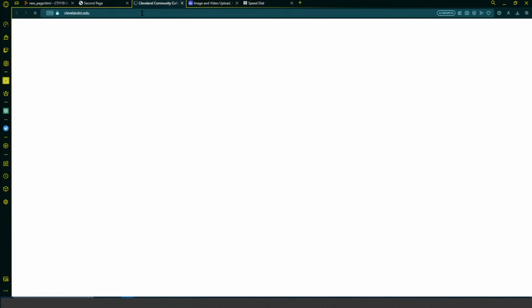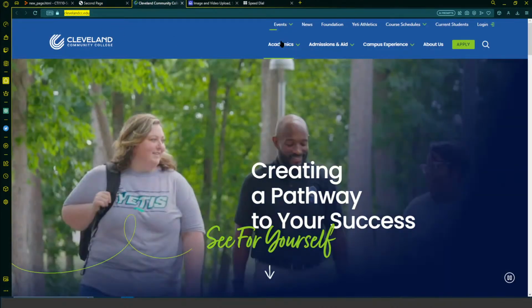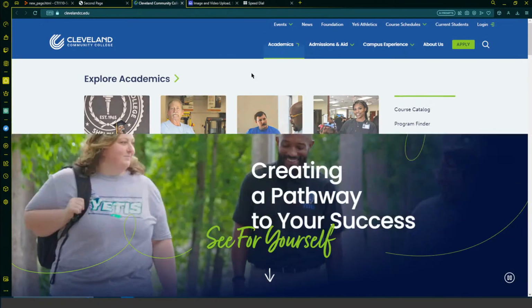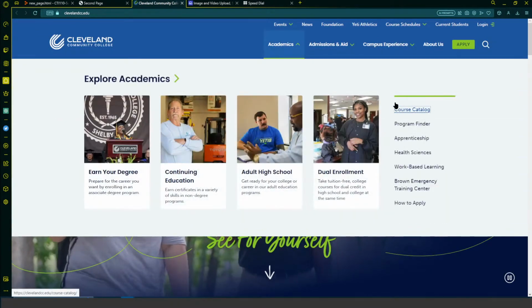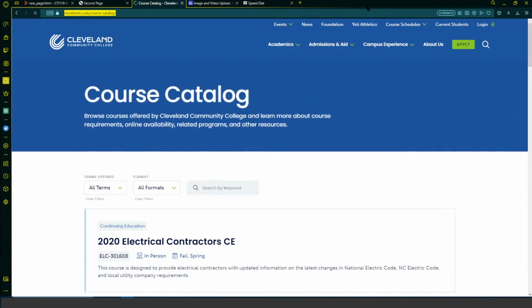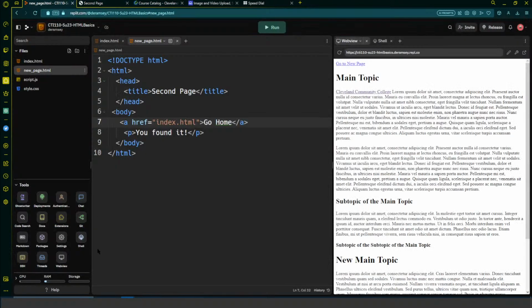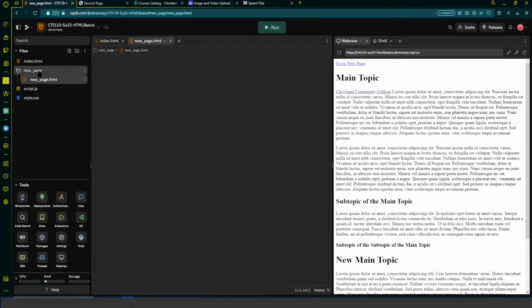and we look at the site there, we can see none of these URLs have a .html file on it. If I go to course catalog here, it's just course catalog. And that's because they're taking advantage of the folder structure. So if we use a folder structure, we can have a folder here, and we can call that new_page. And then we can move our new page into there.